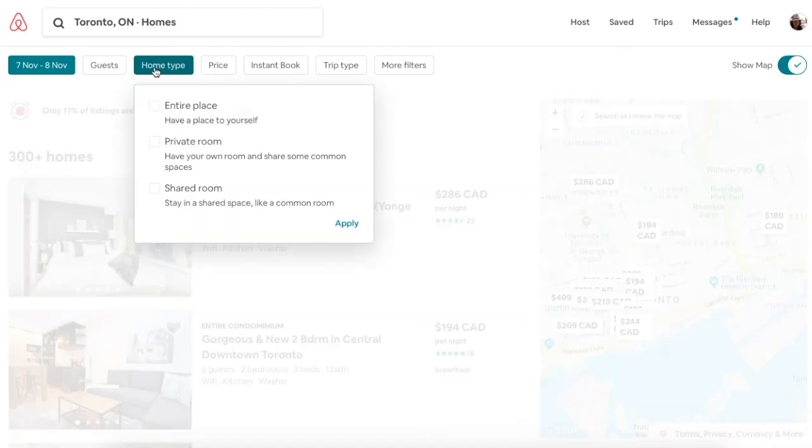Now I want to say what home type. So these are the 3 options that are always available. I can either say I want to filter this down to places that I'm going to be completely alone at. I may opt to have a private room within someone's place. So this would be kind of like a classic B&B operation.